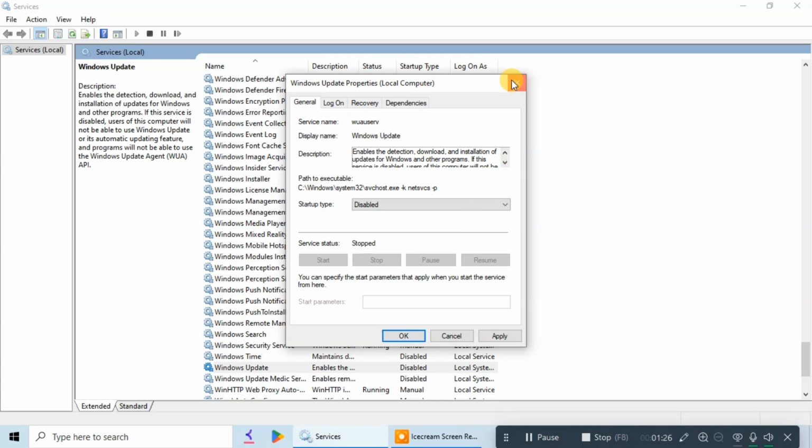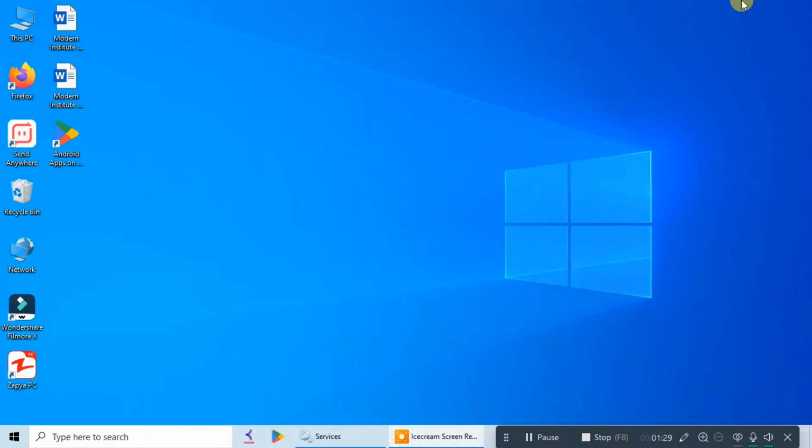So by using this method, you can disable Windows 10 auto update.